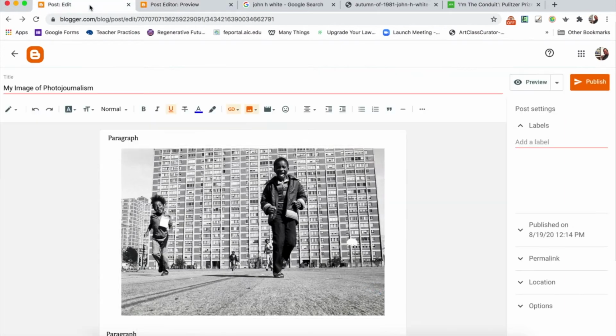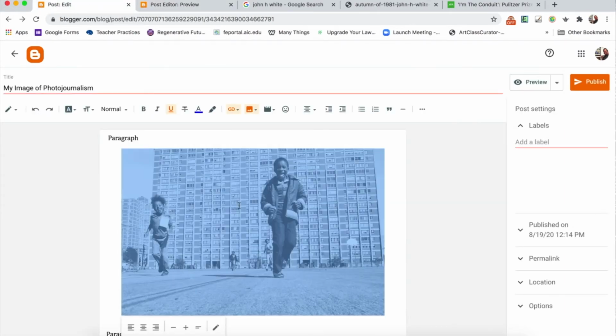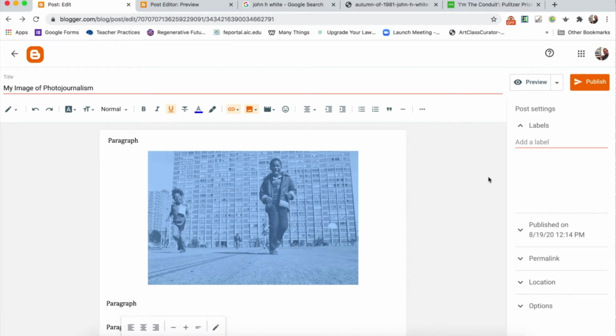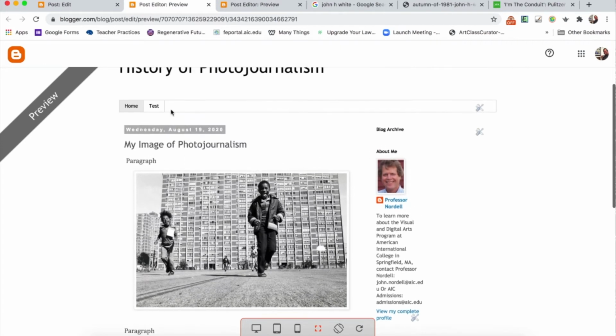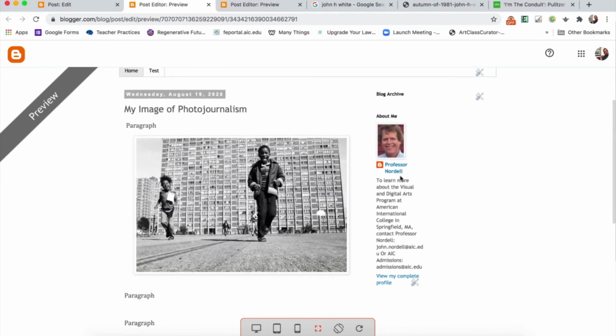So I'm going to come back to my post, click on the image again, come down here, it's the same menu, it's just on the lower part, and I'm just going to click to make it a little bit smaller, double check my preview. Okay, it looks great. It just fits nicely in my blog, and it's not too big, it doesn't overlap on the side right here.